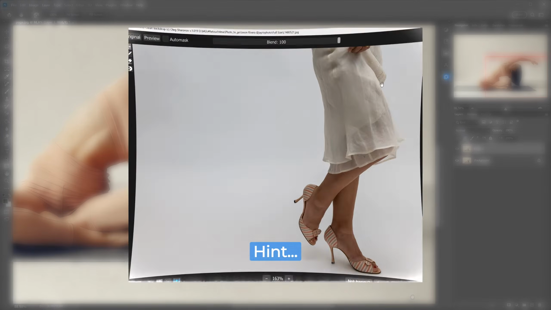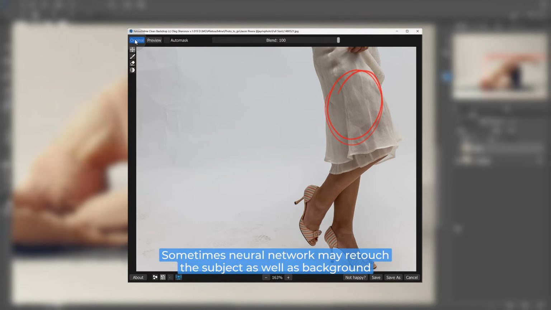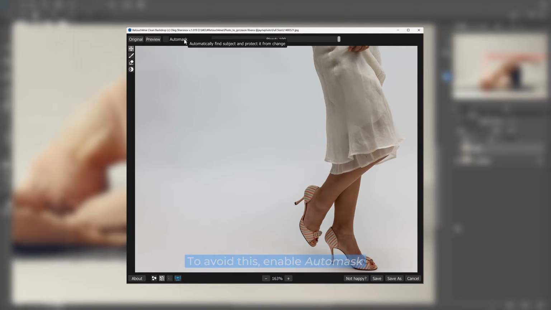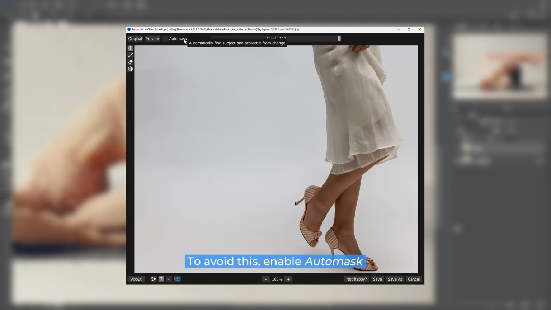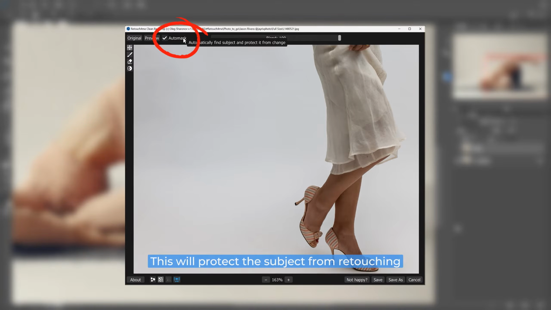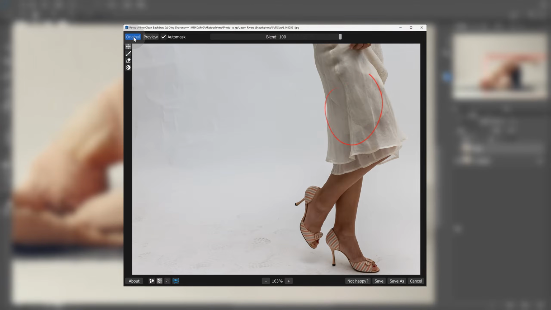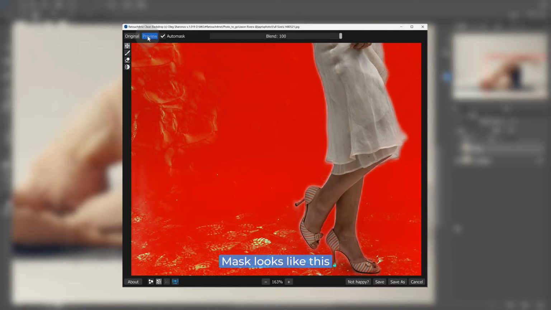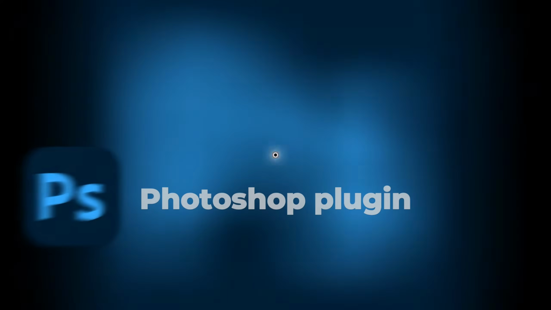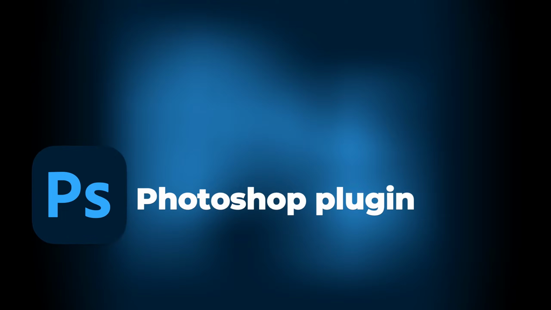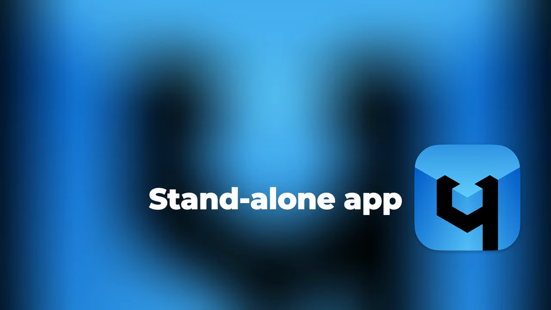Hint: sometimes neural network may retouch the subject as well as the background. To avoid this, enable Automask. This will protect the subject from retouching. Mask looks like this. If you don't like to mess with Photoshop, go with standalone application.